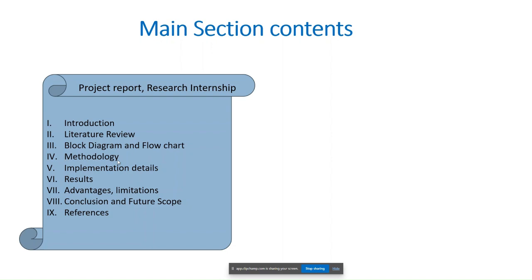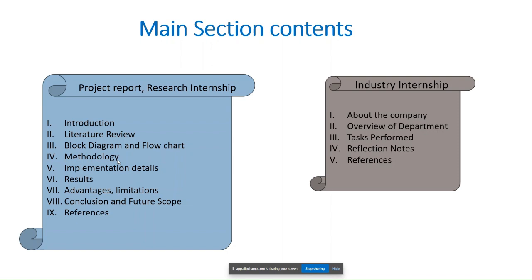What would be the contents if it is for the industry internship? Here the chapters are completely different in an industry internship. In the first chapter, you explain about the company: what is the vision and mission of the company, what is the history, what is the revenue, what are the research and operating segments, what are the different products and services, what is the organization structure, who is the CEO, when was this company founded, all those.